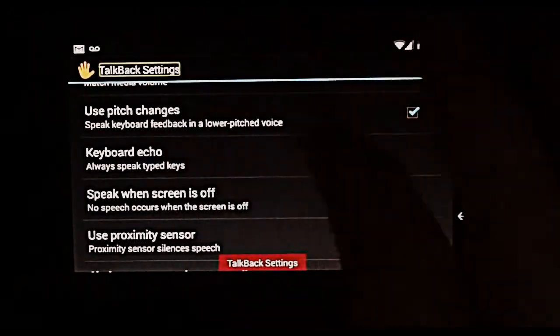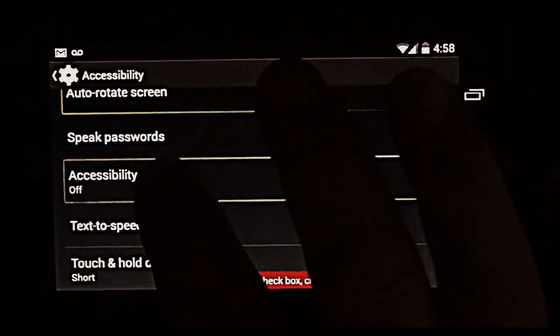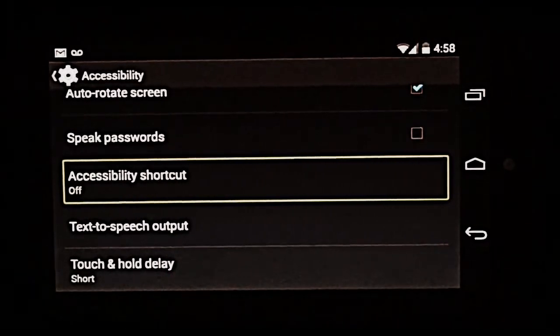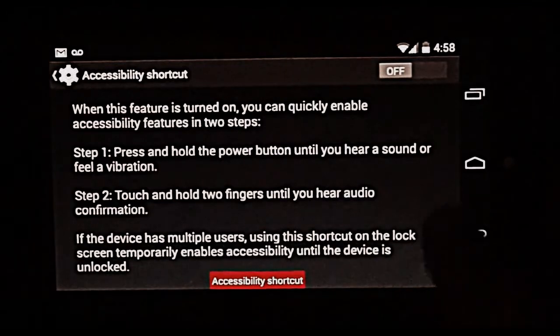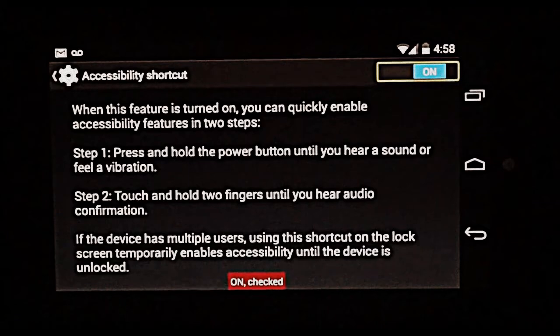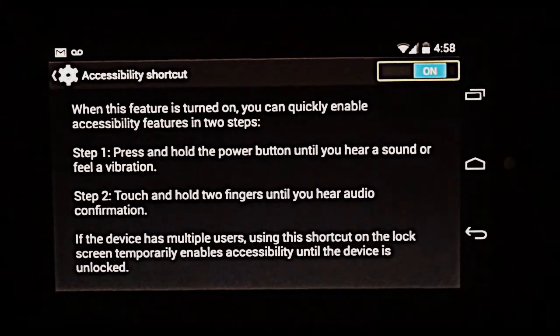So let's get out of TalkBack. TalkBack settings. And we're going to do one more thing under accessibility. So I'm going to swipe down. Accessibility shortcut. We're going to go to accessibility shortcut and we're going to turn that on. What this means is it allows us to quickly turn on TalkBack if it's been disabled.